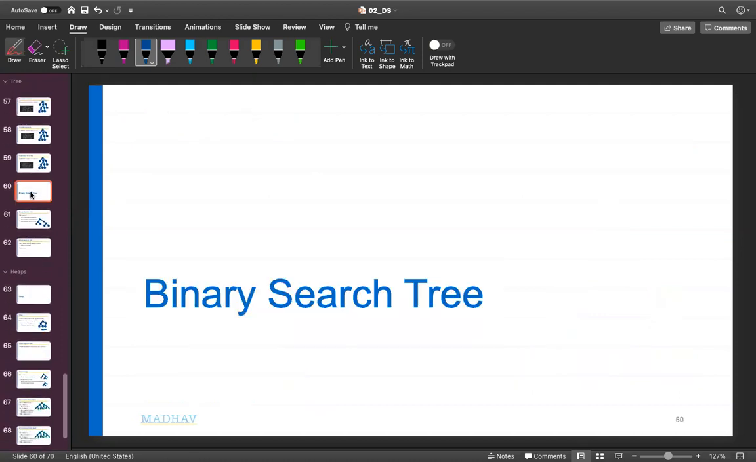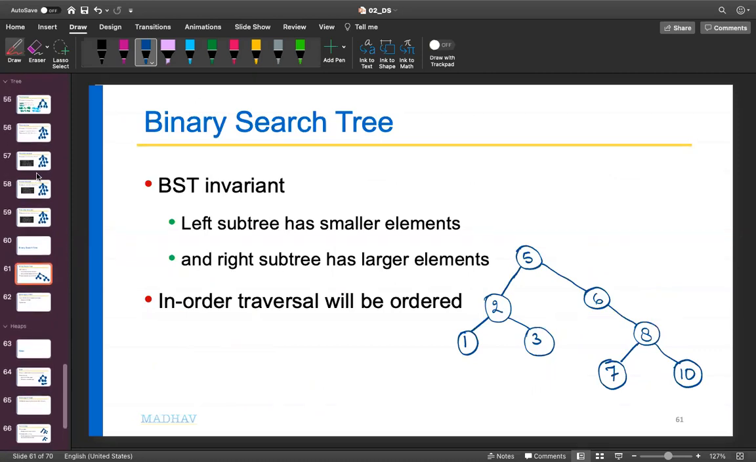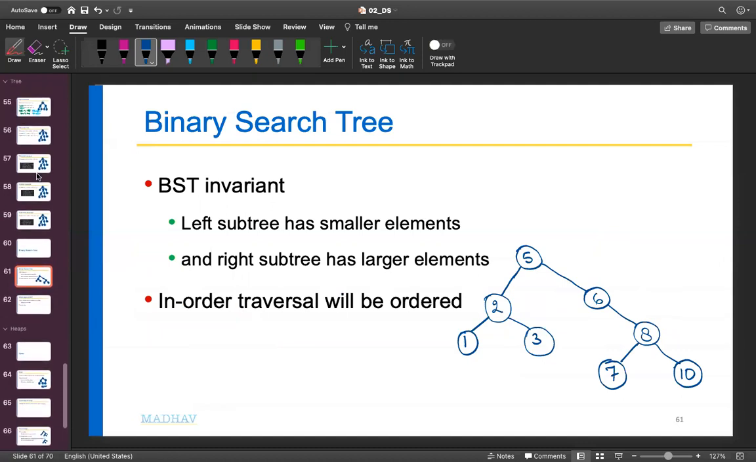Okay, now let's come to another kind of tree. It's called a binary search tree. A binary search tree is a binary tree. What is the meaning of binary tree? I think we have seen it before. Binary tree means it has only two children, left child and right child. At most, the left child could be none, the right child could be none, but at most two children are possible for a binary tree.